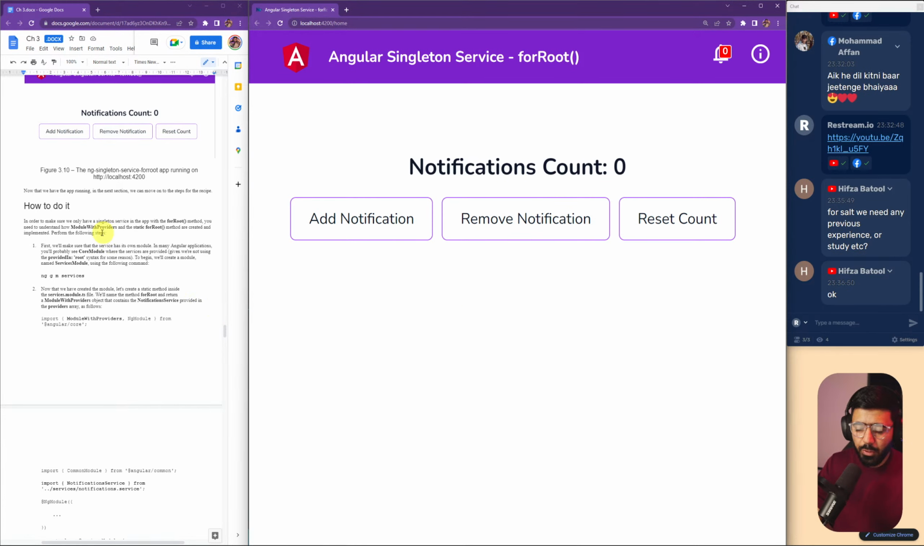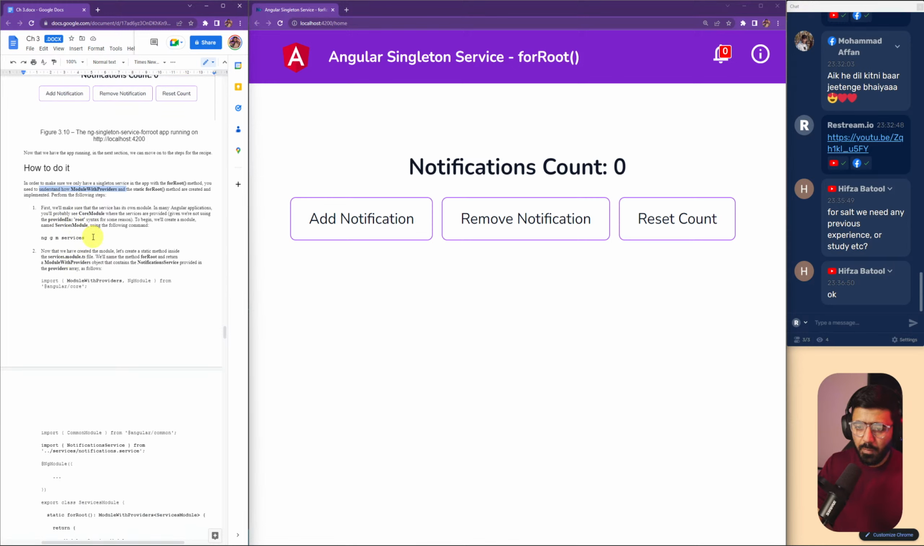Now, how do we do it? In order to make sure we have a single service, you need to understand how static forRoot methods are created and implemented. Perform the following steps. First, we'll make sure that the service has its own module.